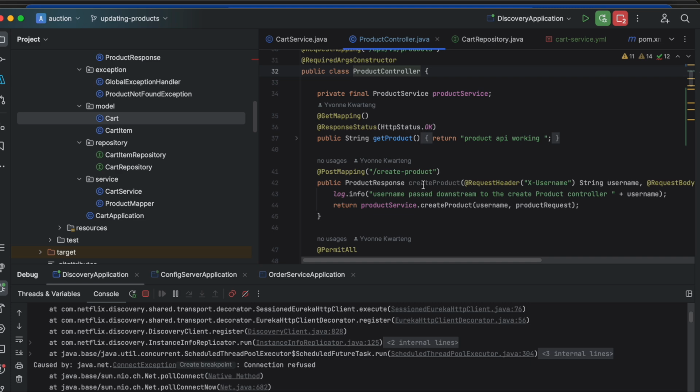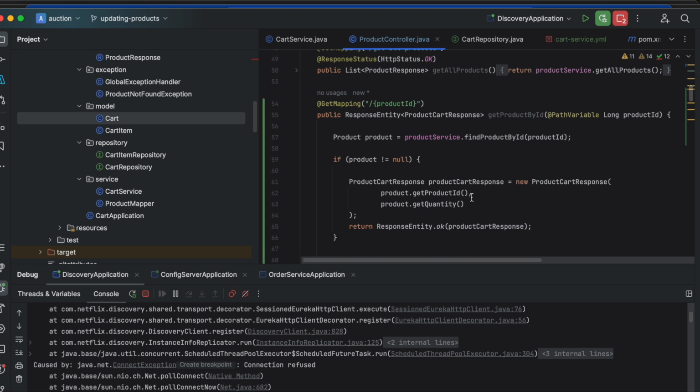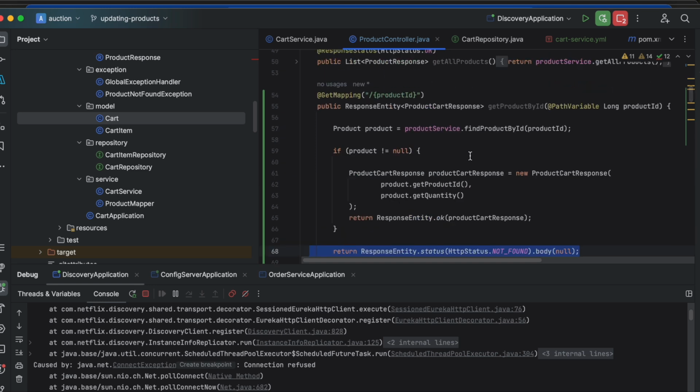You see, this is where test comes in. So I'll take a look and see. Okay, yeah, because this is the contrast. So we take it to the product service first, and the product service uses the repository to find it. And then if it's a null, we throw an exception. If it is not a null, we get the details and return it as a cart response. Otherwise we say not found.